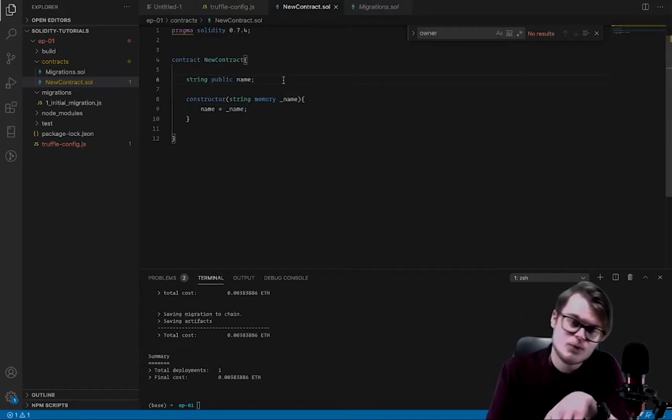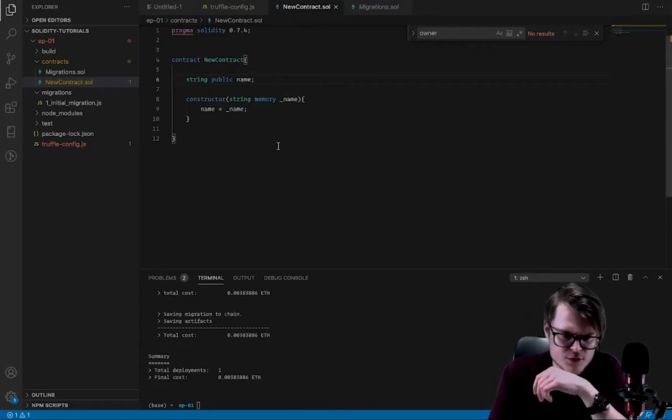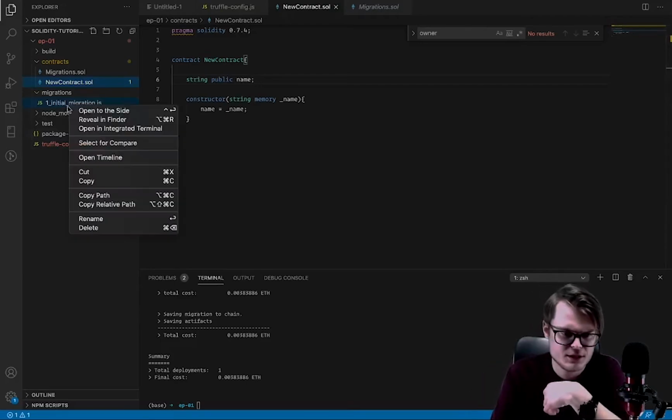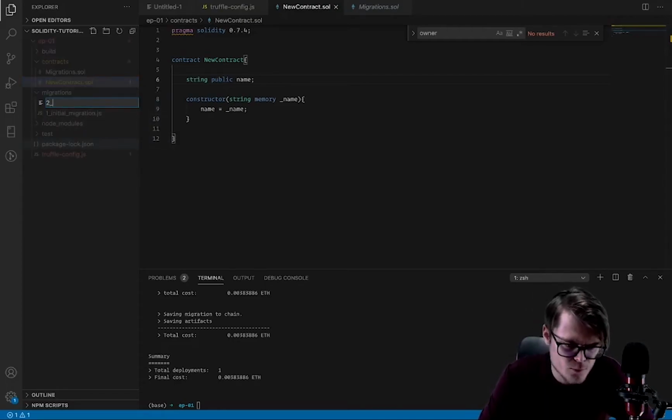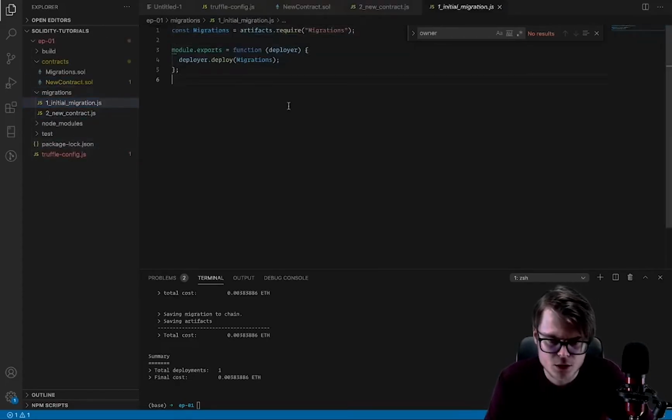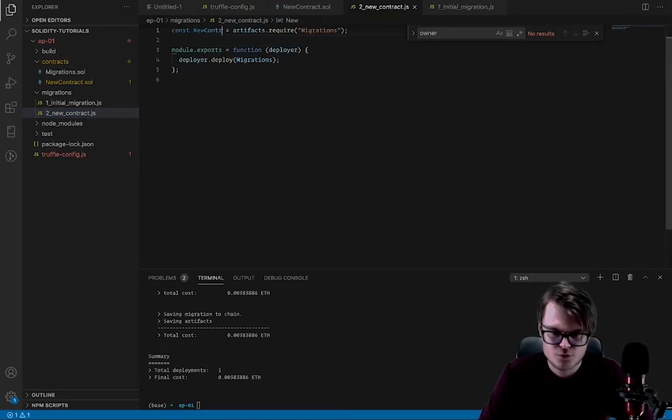Okay, so now let's figure out how to call this constructor and how to create a new migration that deploys this specific contract on the Rinkeby network. So I'll create a file here which I'll call new contract. You can put whatever name you want here, .js. I'm gonna go ahead and copy this and put it here and just change the names. So new contract, and I will require my new contract, and I will also deploy it.